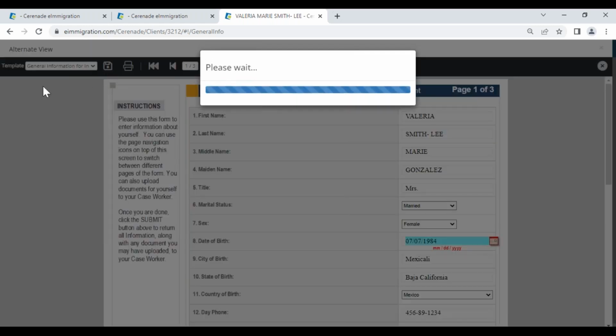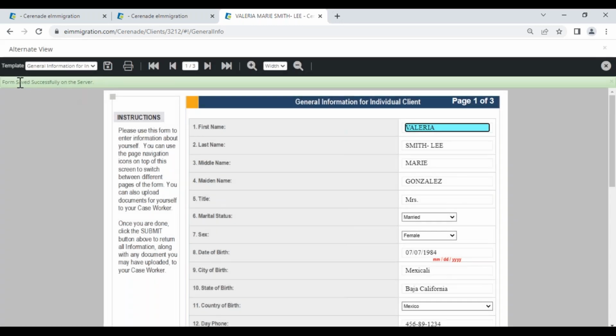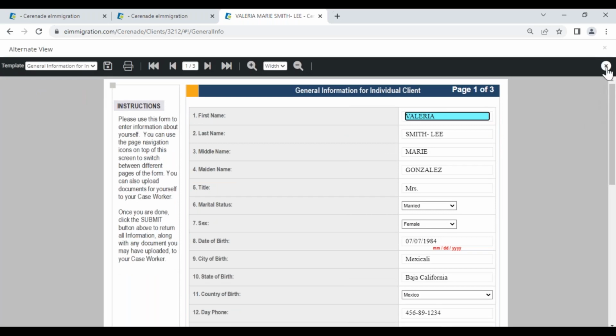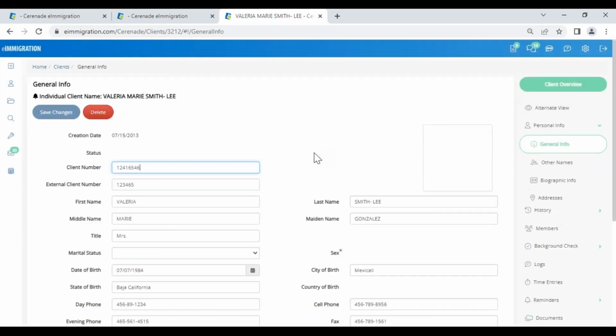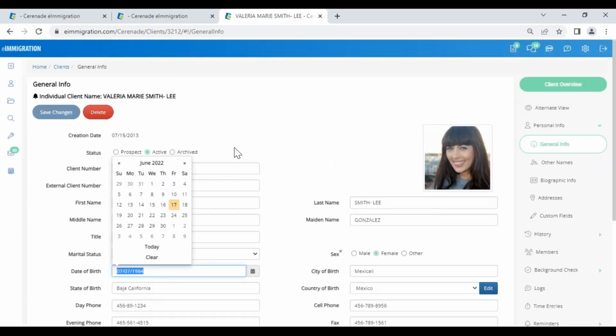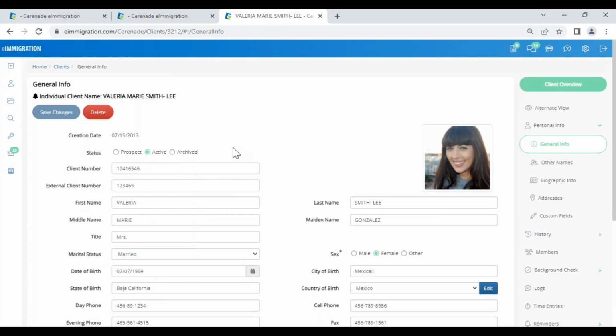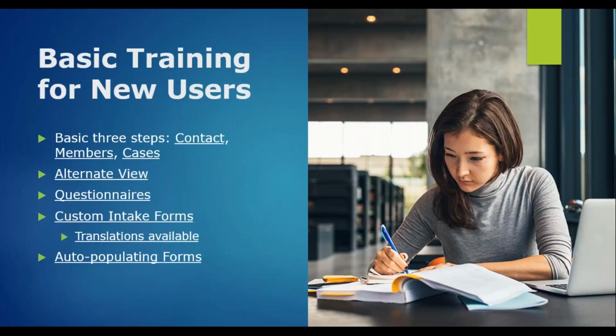I'm gonna save. This is a green bar on top that I was saying. Wait for it so that you can confirm that it was saved, and then you can safely close the alternate view. And you can see how the information has been updated in the profile. All right, so let's continue. I always recommend using the alternate view just because I think it's faster.